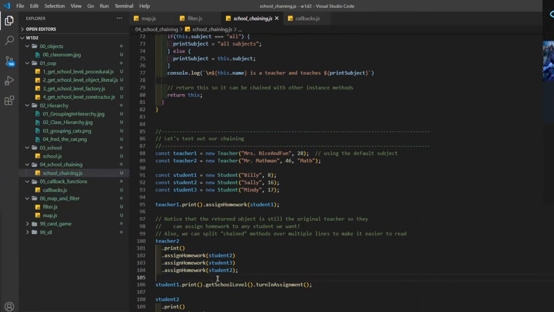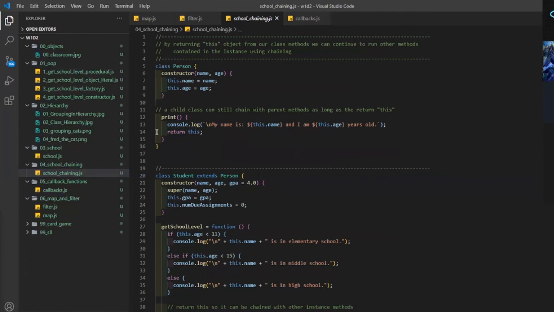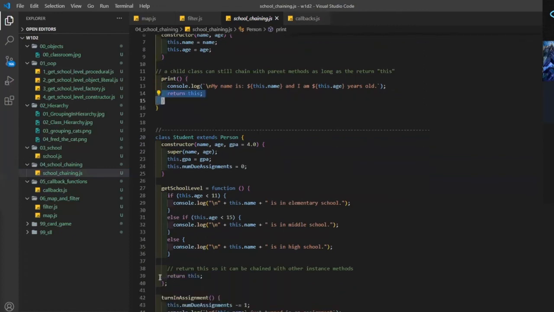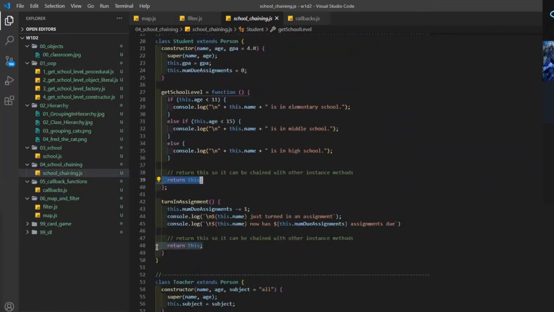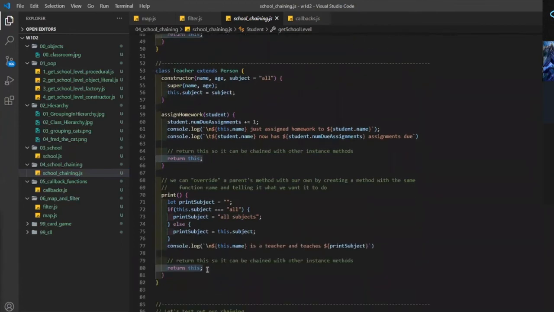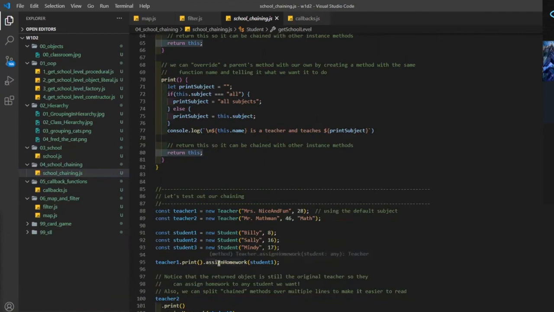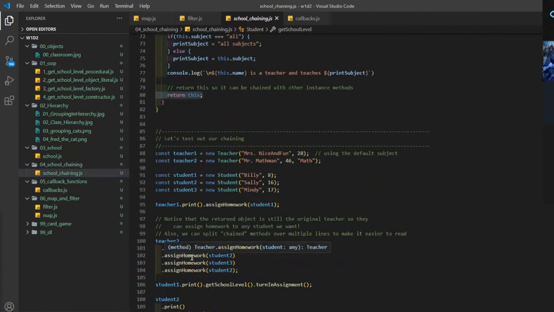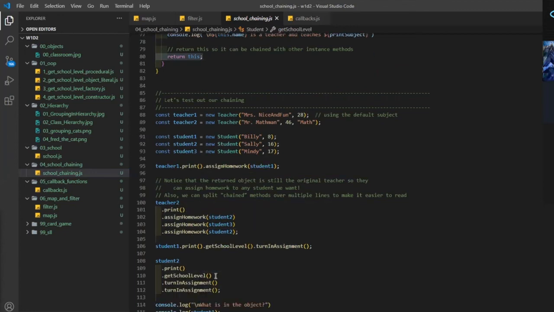Could you scroll up to the top real quick, just for the end of that class? So you'll notice my get school level returns this, and turn in assignment returns this, and assign homework returns this, and print returns this. Each one of the methods returns this, and because it does, it can be chained. If I were to have a method that did not return the this pointer, I cannot chain after it. So if my get school level didn't return this, I cannot go to the next one. It will error out on me. Every single one has to return the this pointer.